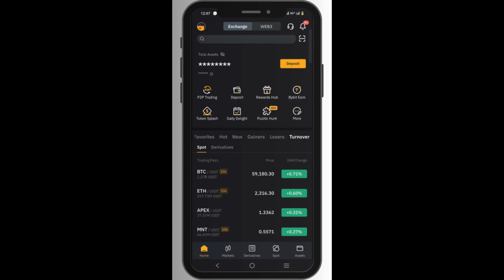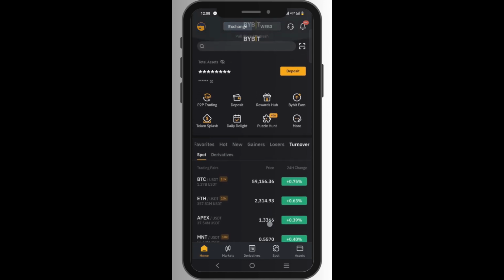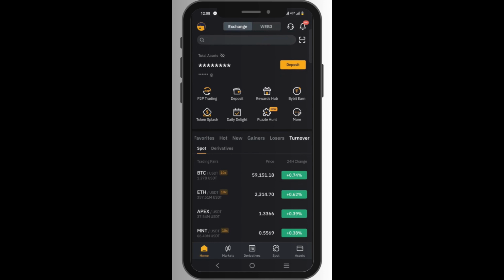The first thing to do for you to be able to do P2P transaction on Bybit is to have a Bybit account. So if you don't have a Bybit account, or you're having issue with your Bybit account, you need to sign up another account, maybe with a different email, and have your account verified.